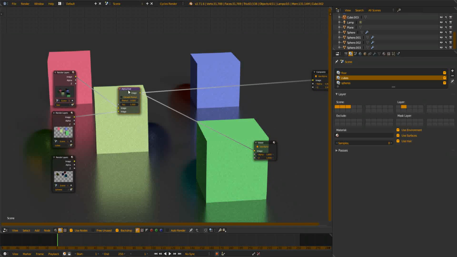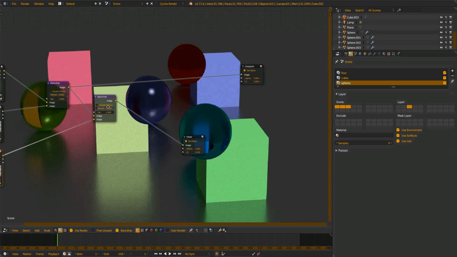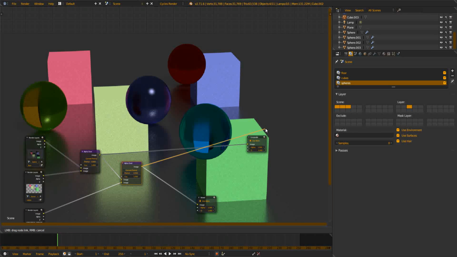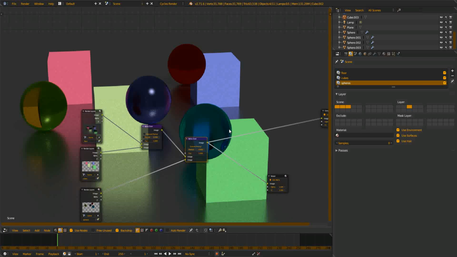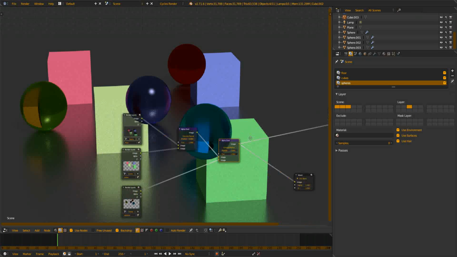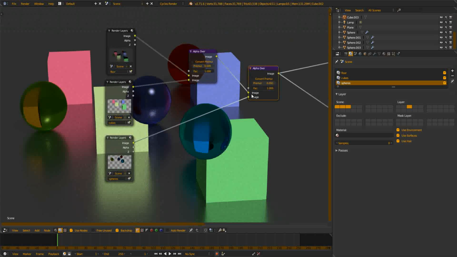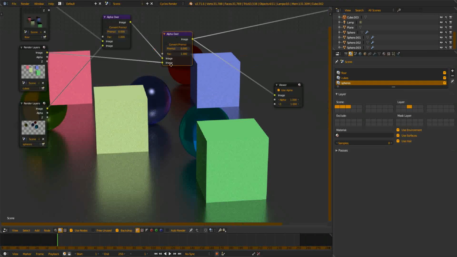So now duplicate this with Shift D and add the spheres, and you see our little problem. Let's plug this into the compositor, and you see the problem that the spheres are on top of the cubes, even though in the 3D viewport they were behind the cubes, except that sphere here. So maybe we missed the concept of adding from the background to the foreground. Let's try it, and you see it still doesn't work.